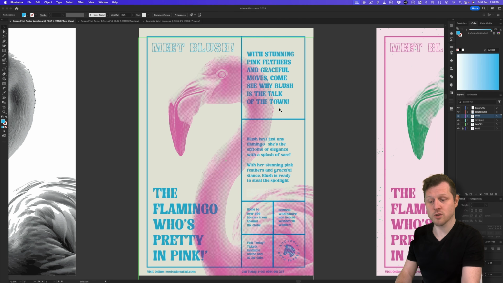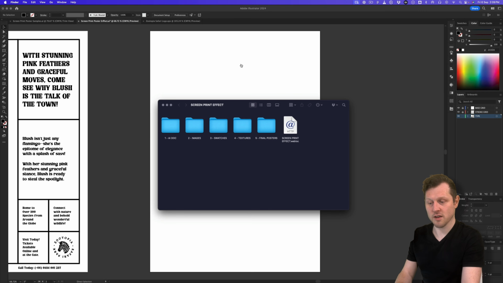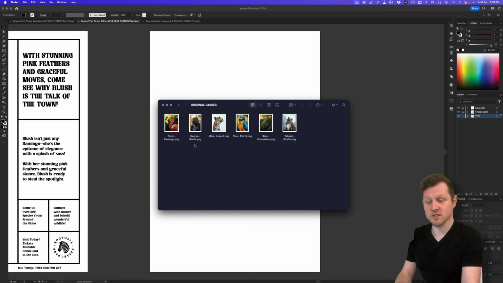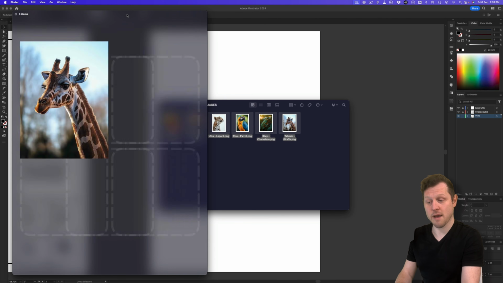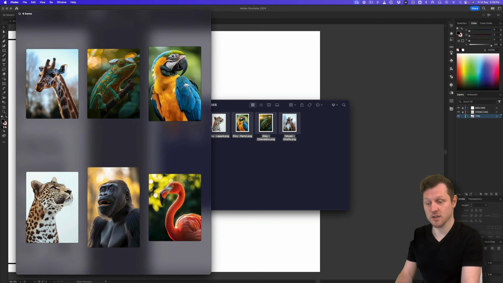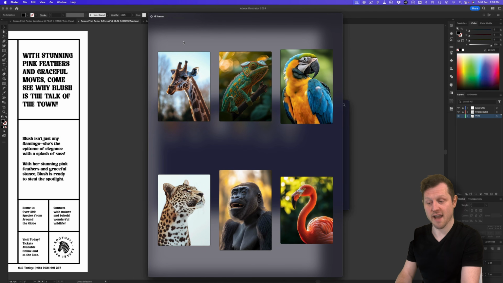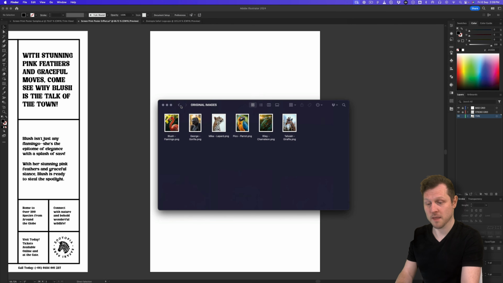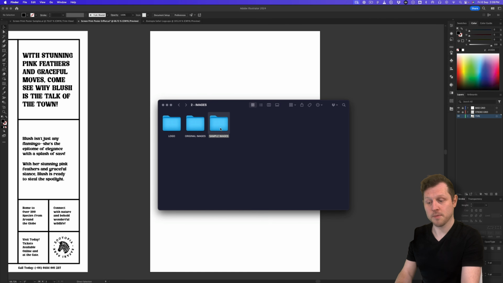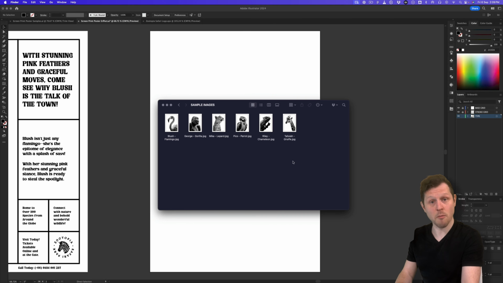For now, I'm just going to show you a very quick way of how we can do this. So in the download folder, you will find a folder called Images. In here are the original images we have been provided for the poster designs. If you want to learn more about how to prepare these images ready to bring into Illustrator to apply the duotone effect, you can find out more in the dedicated duotone Illustrator tutorial. However, for the sake of this video, I'm going to use the images in the sample folder.